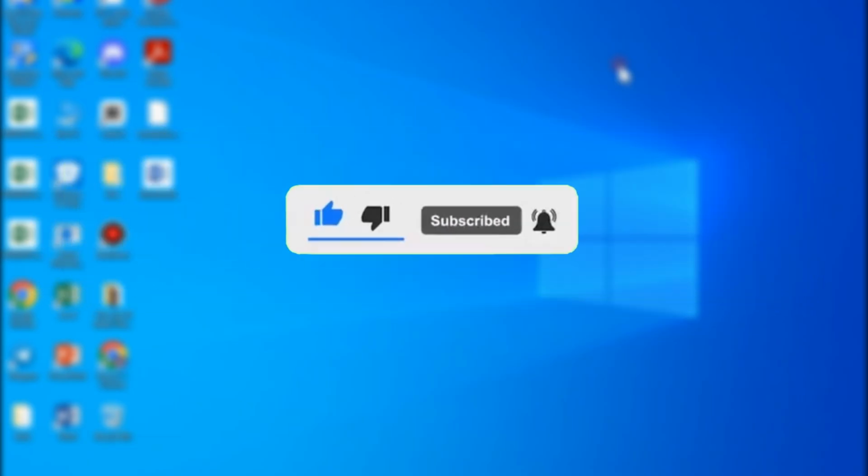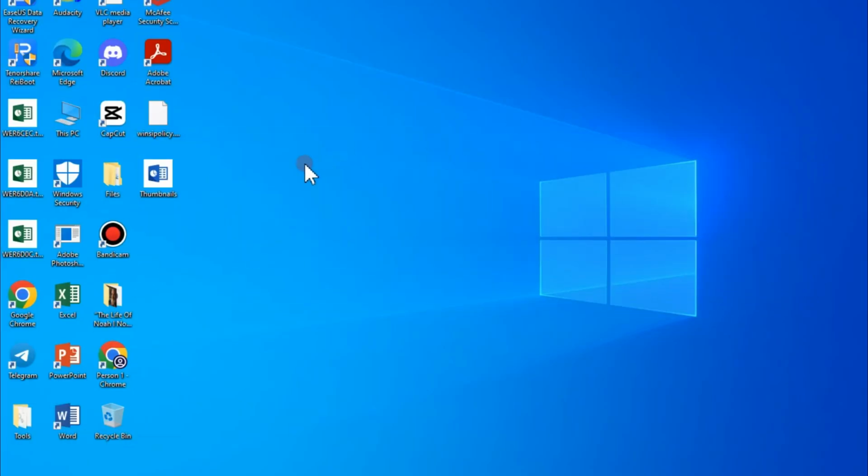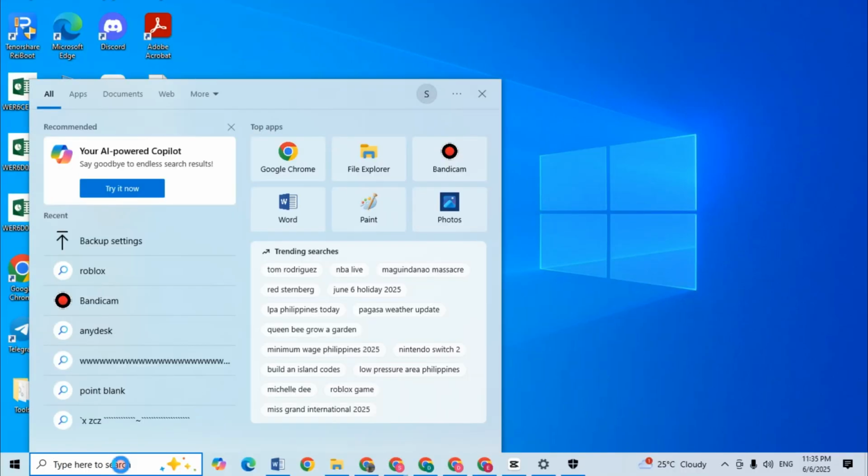So let's start. I will be showing you a few ways or methods on how to add live wallpapers on your Windows. First, if you're using your PC or laptop, all you have to do is go to the search icon and then look for Microsoft Store.